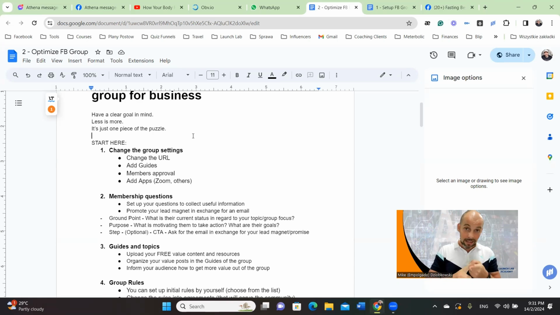Okay, now second thing, remember, less is more. Why? It's very simple. We are overwhelmed with content. Now in the era of ChatGPT, there is too much content out there and people are easily getting overwhelmed. So what you want to do is make sure that your content is laser focused and customized for people who are looking exactly for this one thing that you want to help them with.